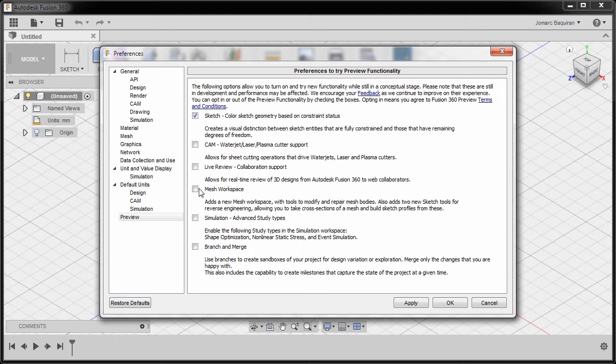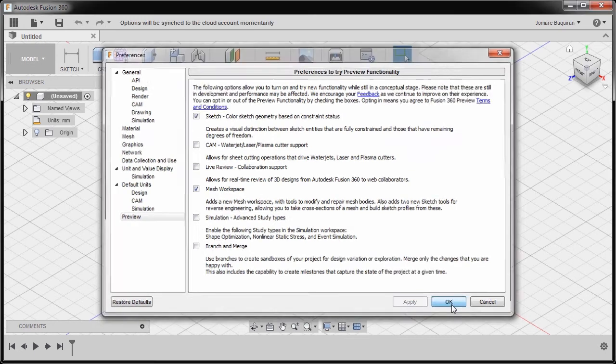Next, because we are importing a mesh or OBJ, I wanted our mesh workspace to appear for us to make edits to the mesh bodies. Lastly, with the intent of making a headphone, the settings are up and ready to go. So I'm going to hit apply and hit OK.